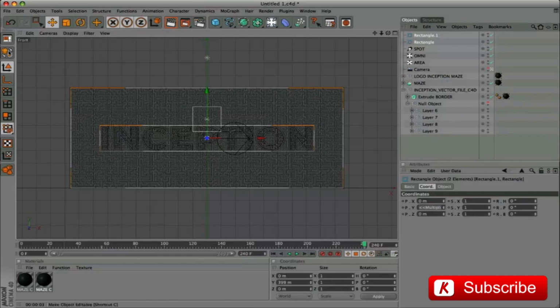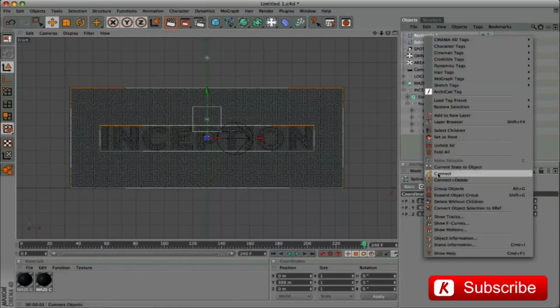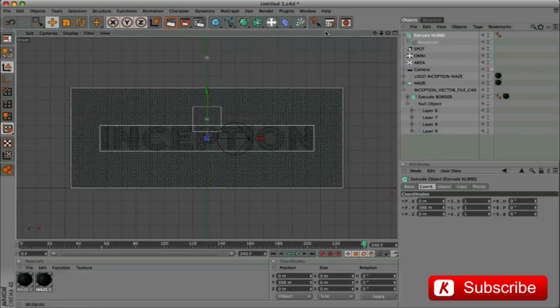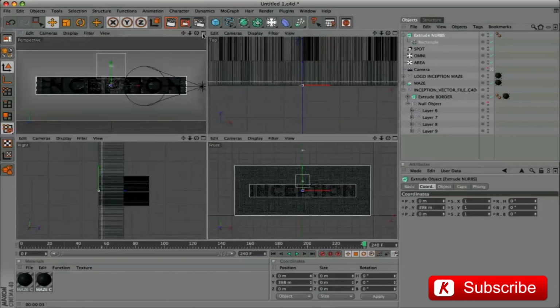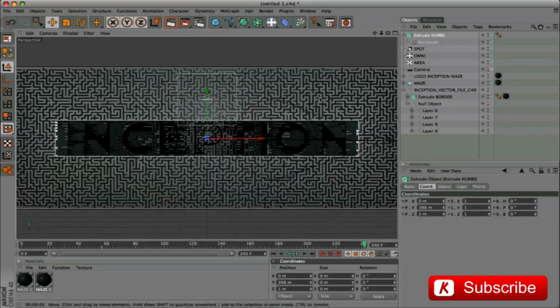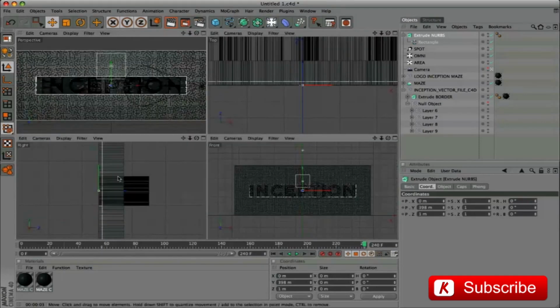We convert the rectangles into two splines and group them using Connect. We apply Extrude. Go to Camera Display and move the object along the Z-axis by 1 meter, so it's placed under the maze and creates the necessary mask.